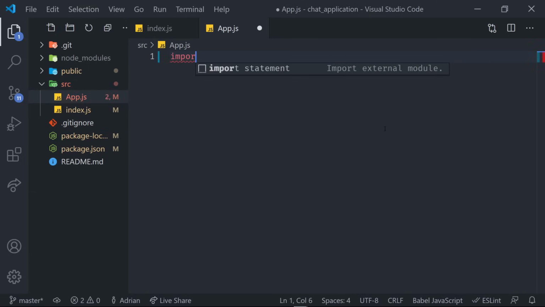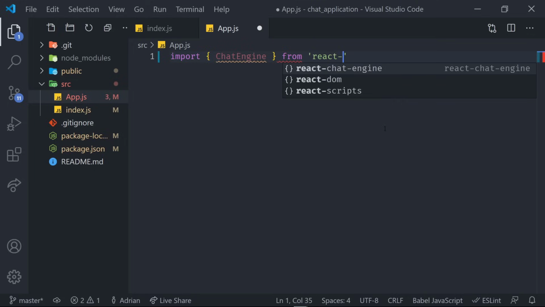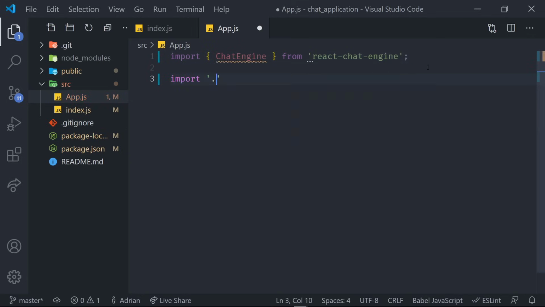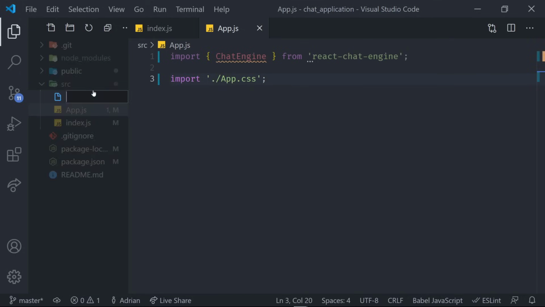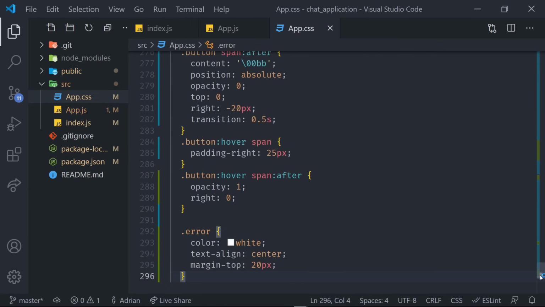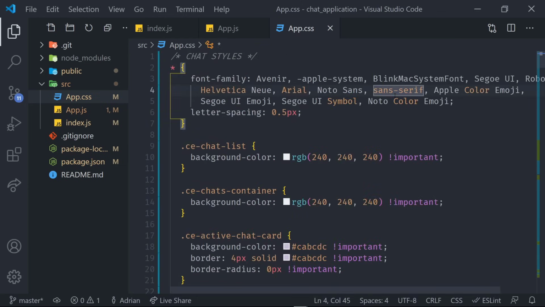Inside of our app.js, we're going to import something. That's going to be a named import with curly braces. And that something is going to be ChatEngine from react-chat-engine. With that, we're also going to import a CSS file that I'm going to give you access to. So import ./App.css. You can go ahead and create that new file called app.css. And then in there, you'll be able to just copy and paste all the styles that we have in here.